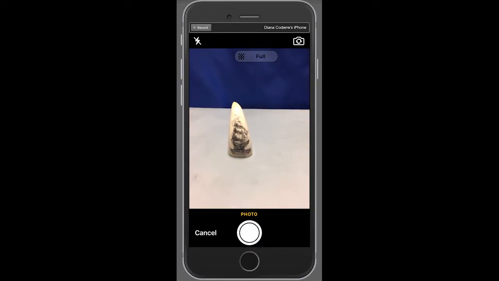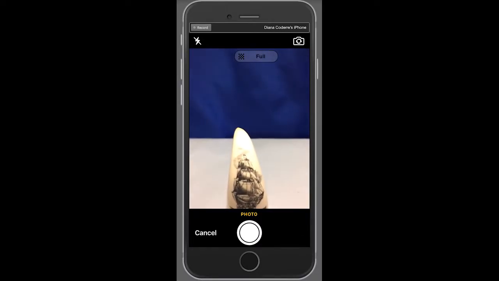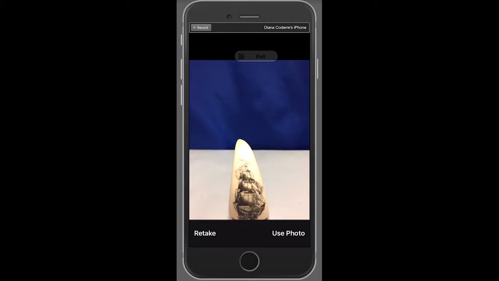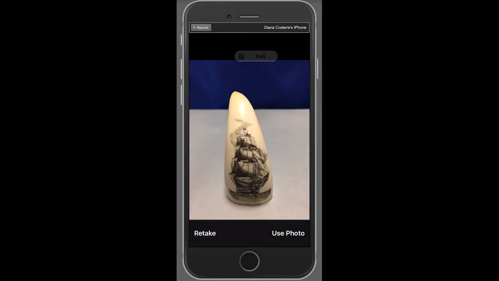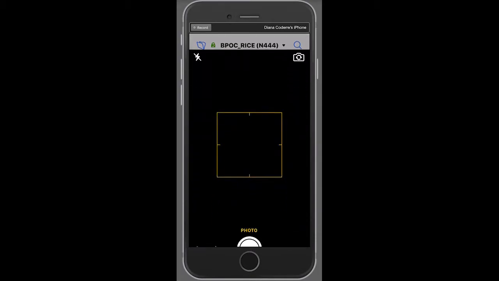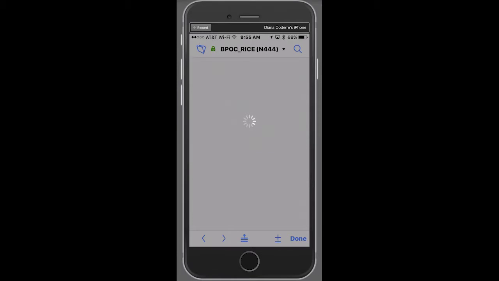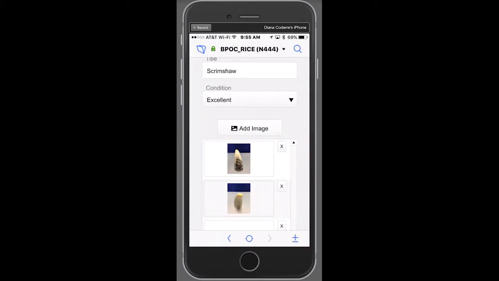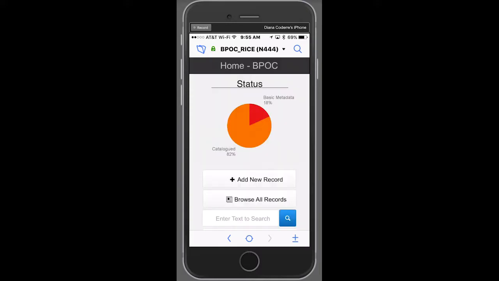And I'm going to capture the first image, and I can capture multiple images for an item. Now, if I, for example, were to capture an image and I wasn't happy with it, I can retake that image. Great, I'm going to use that. And then for this item, I'd like to capture the reverse side as well. So let's capture a second image. Great. So I've now completed all of the fields that we've defined as required on the mobile platform for cataloging a record. And I'll click Done.